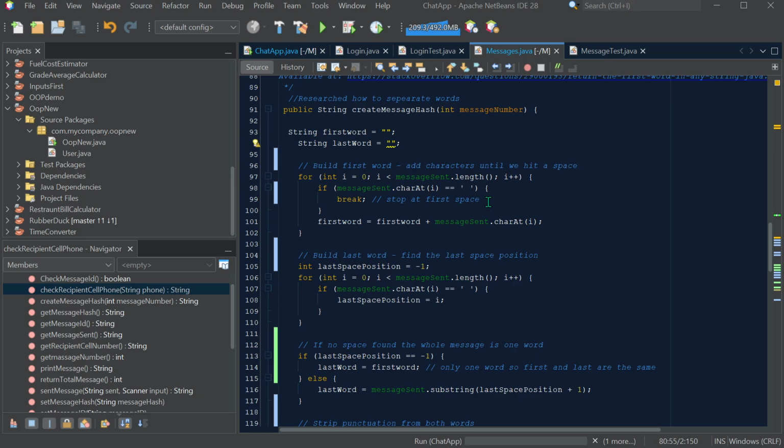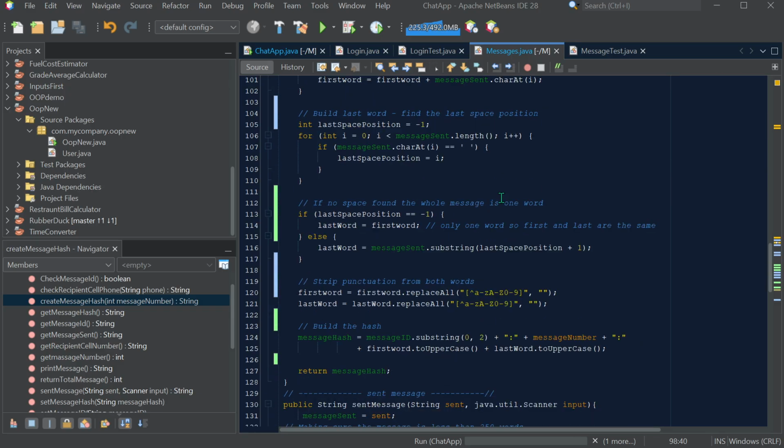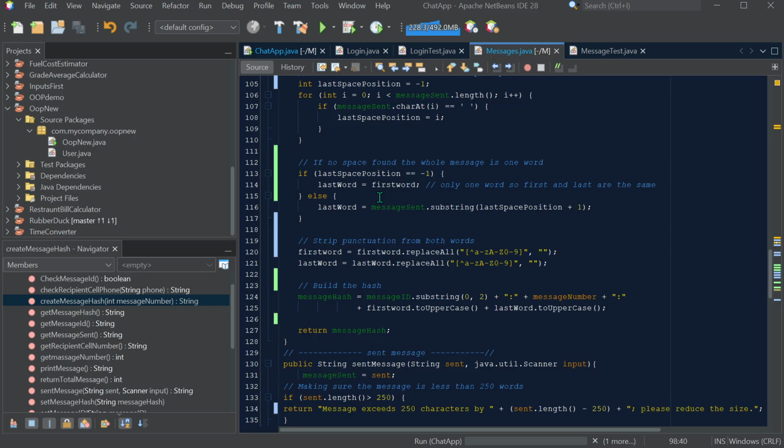How did I go about doing this? Well, to capture the first word, I created a for loop that goes through every character and then stops at the space. After it stops at the space, it captures the first word. How did I get the last word? The last word tracks the last space and takes everything after it. Okay, and that's how we capture the last word.